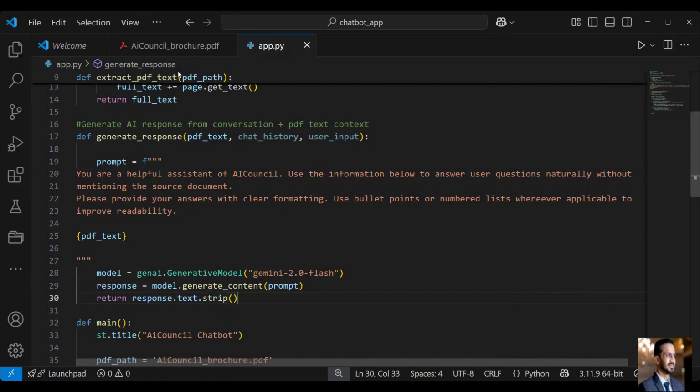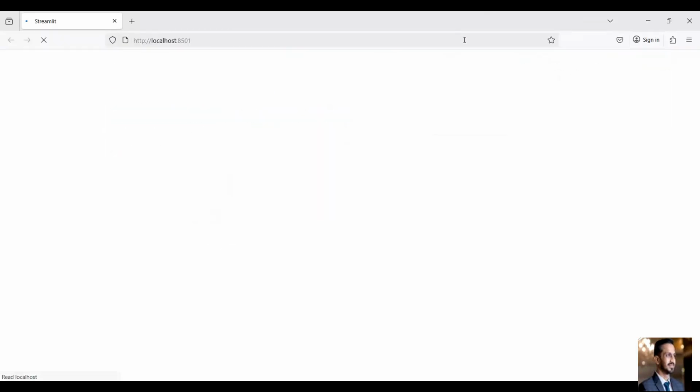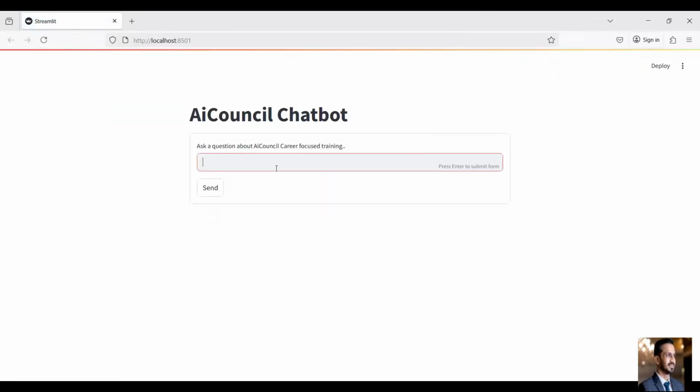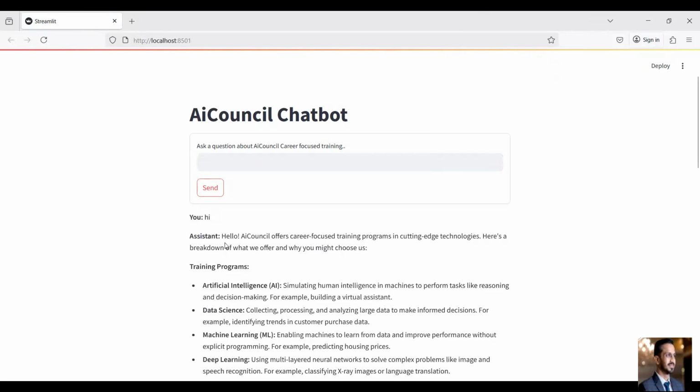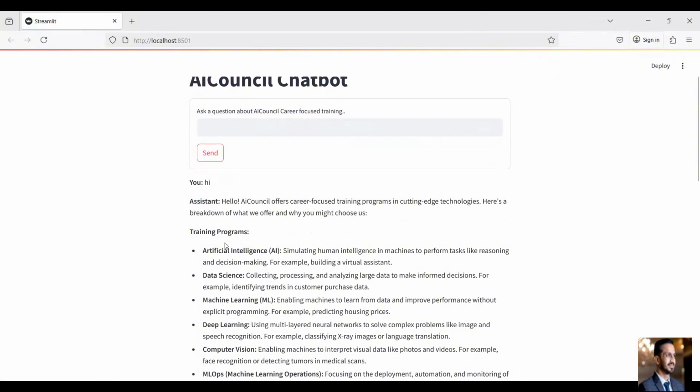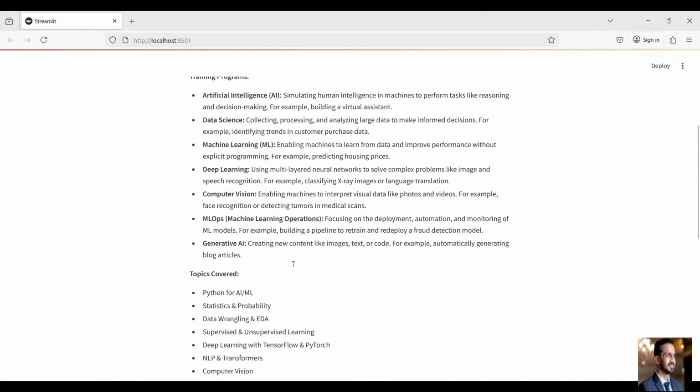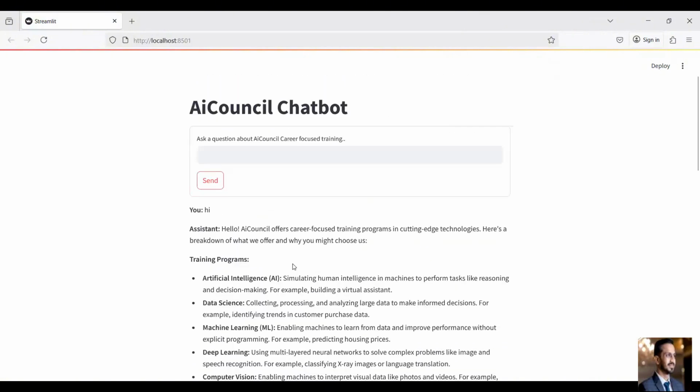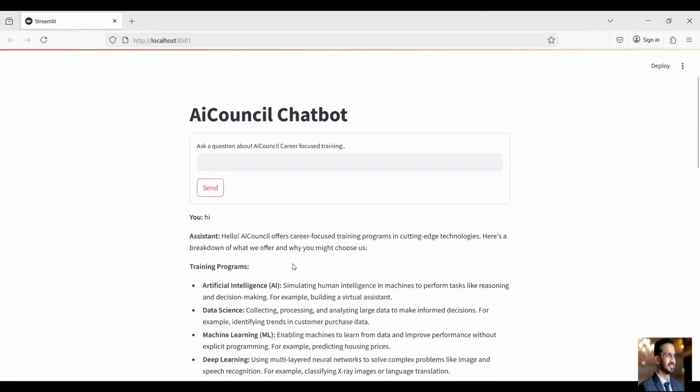So let's save this and get back and check how it is behaving now. I'll ask hi and see if it gives me any result. As I said, hi, hello, AI Council offers career focused training programs, cutting edge this one, so many things it had given. So it is not having any context. Let's say I ask what training programs.